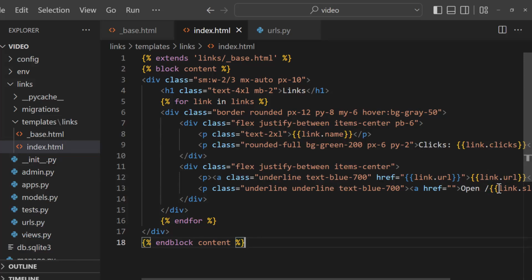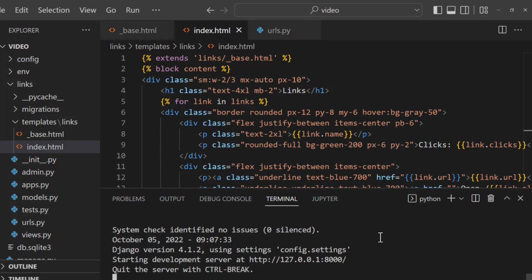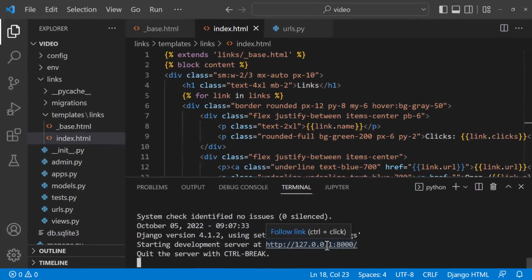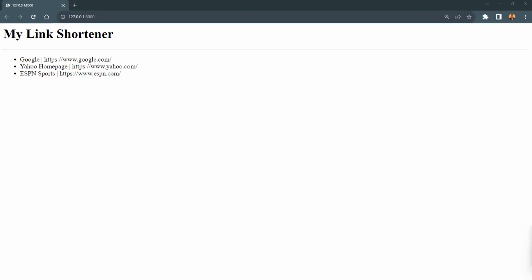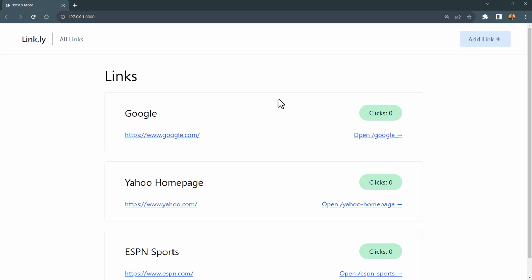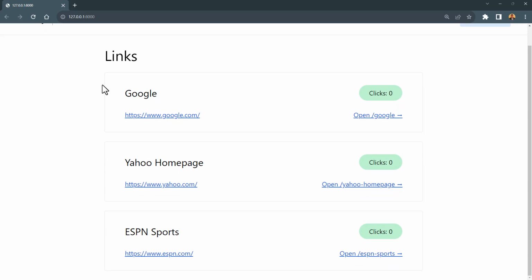So if we open up the terminal, we can see that the server is still running, so make sure that your virtual environment is activated and your server is running. And if we pull this up in the web browser and click refresh, it looks a lot nicer now. So now we see we have this nav bar at the top, which is coming from base.html. We can add a link, we can view all links, and then we list out all of our links here in a bit more prettier fashion.